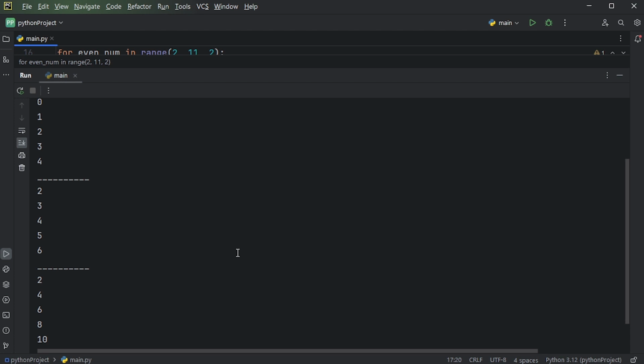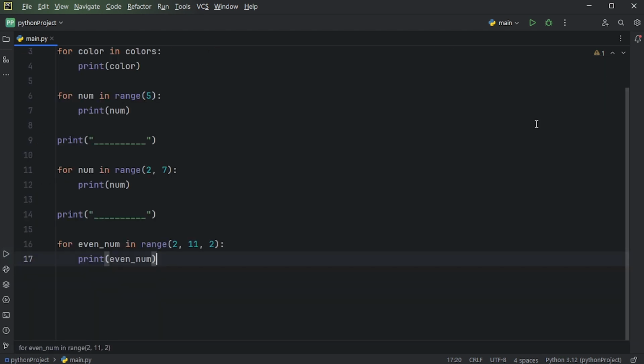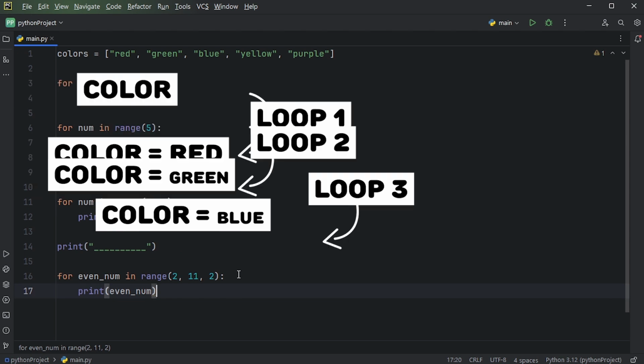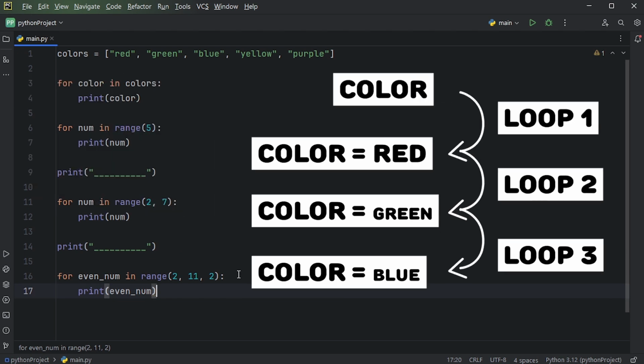And just to recap, let's look at our first example one more time. In this example, we are telling Python to loop through our colors list, and in each iteration, in each loop, we are assigning a color to our color variable. Then we are printing the color, and after we are done printing, the first loop ends. And then it goes to the next loop and next loop until the end of our list.